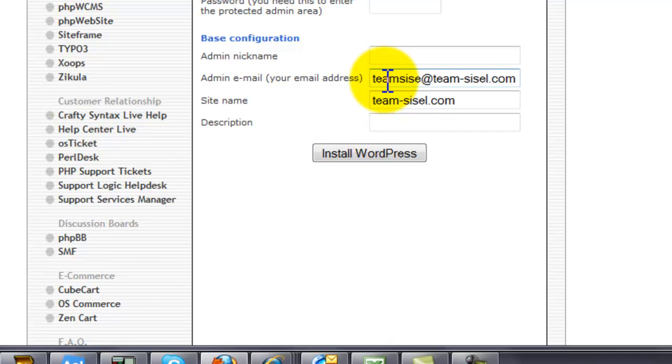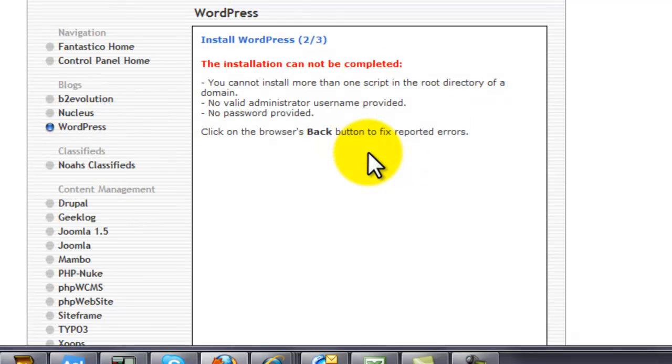Now, whatever email you want, if you have created a specific email to go along with your domain name for any correspondence that comes in, which I haven't, so I changed that to my regular email address. The site name is pretty self-explanatory, and a description if you want to put one in there. Then all you do, it's very easy, just hit install WordPress and voila. It's going to say I can't do it because I've already installed it and I don't have another domain name quite yet to go through the process. But once it does it, it'll go through and install WordPress as a script into that domain name.